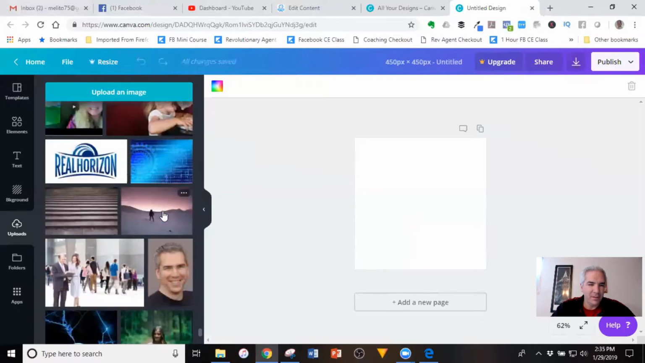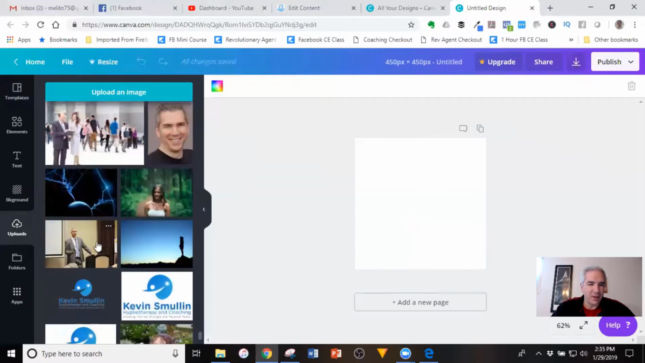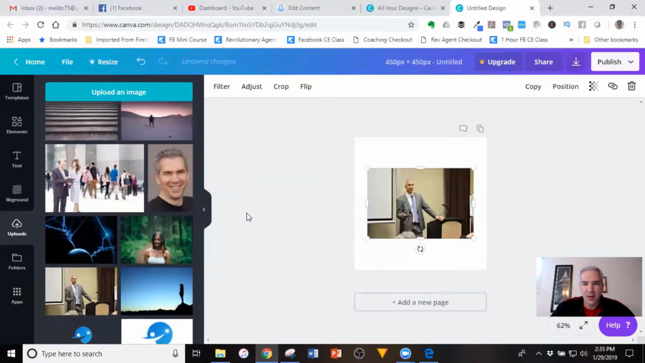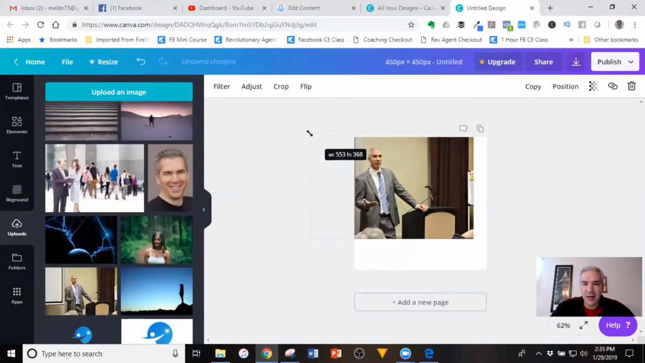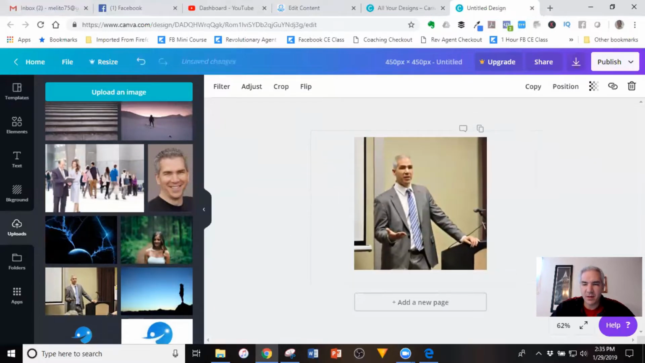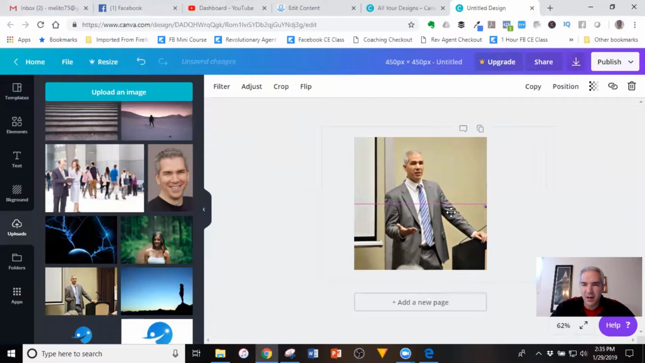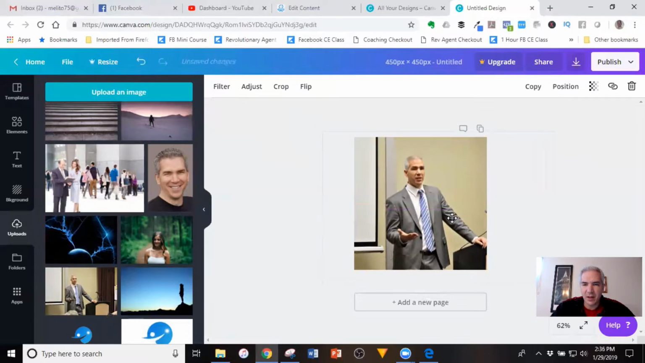Maybe. There we go. Okay, so let's say I want to use that one. Perfect. So then I'm just going to stretch it out to make sure that it fits that space, both top and bottom. Reposition it. And that looks fairly centered. That looks pretty good. So I would use that.